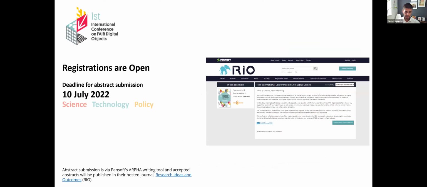Registrations are open. You can go to fdo2022.org, and of course we have a call for abstracts open. The deadline is the 10th of July, so there are still 19 days to submit your abstracts. All the abstracts will be properly published in a journal, the Research Ideas and Outcomes journal, and there are details on the website on how you can initiate your abstract and how you can submit it through the publisher. We accept abstracts across all three themes of the FDOs: science, technology, and policy. Next slide, please.